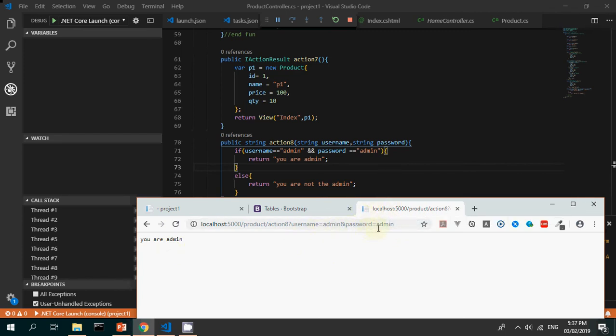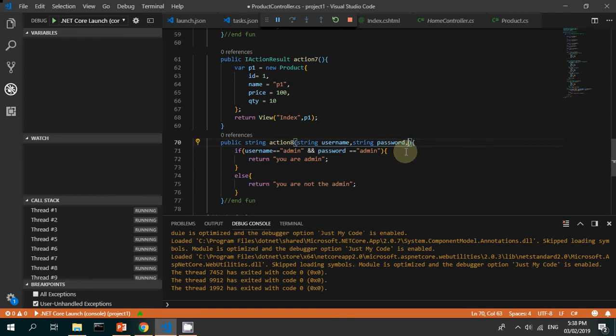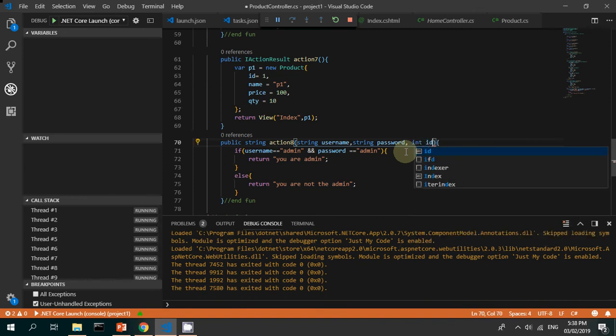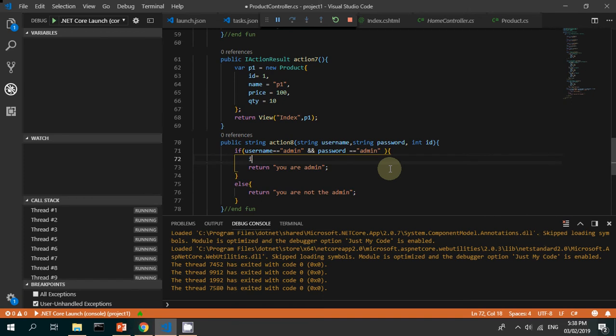Now let's see if you want to pass another parameter in. Okay, so just in case you want to pass the integer as well, but sometimes you just want to ignore it. Do we have any option about this? Yes, we do. So for example, if you want to pass the third parameter here, suppose I want to pass the ID, so I can say int ID here, and I can put it in here that if ID equal to 1, then you return "you are admin."